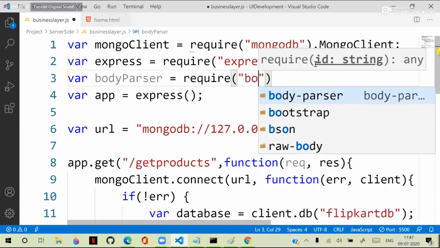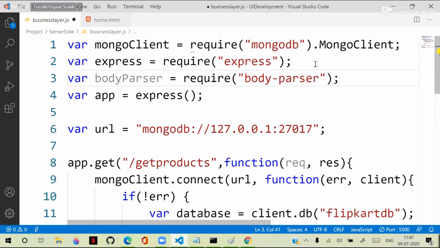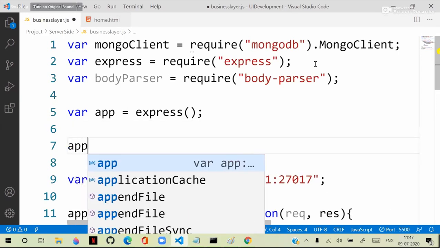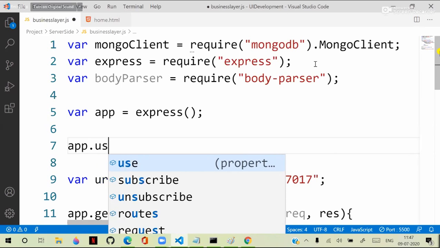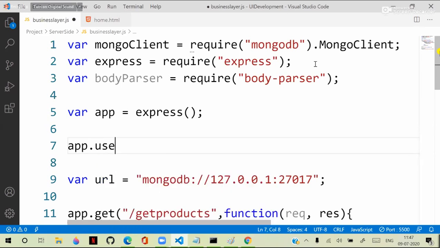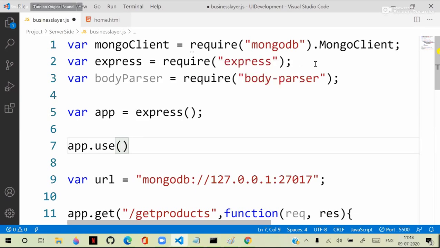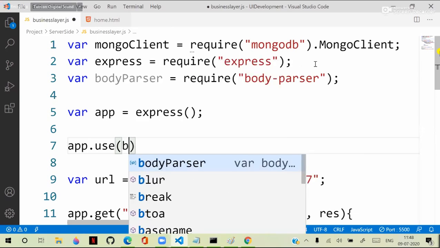Require body parser. We have to import this body parser. What the middleware will do is use this body parser. That means app.use, it has to use the body parser. It has to interact with the body parser. Body parser is responsible for converting the data into JSON format. So app.use body parser.